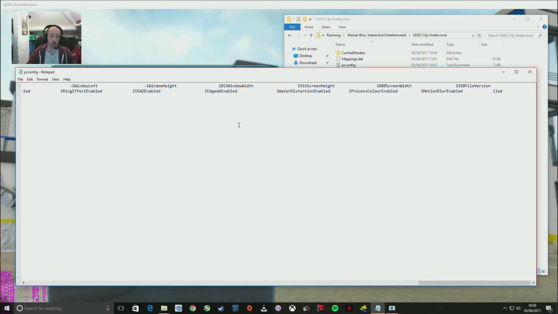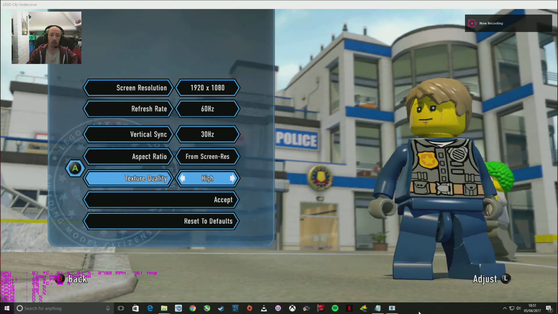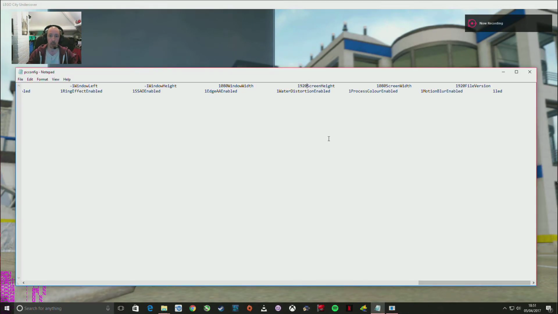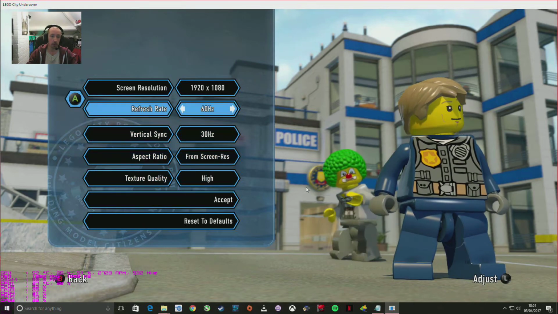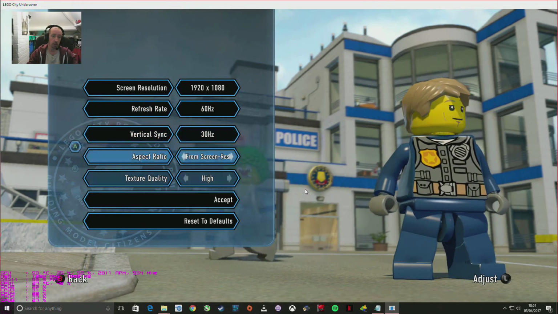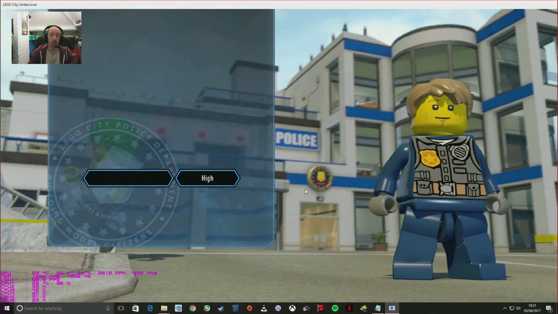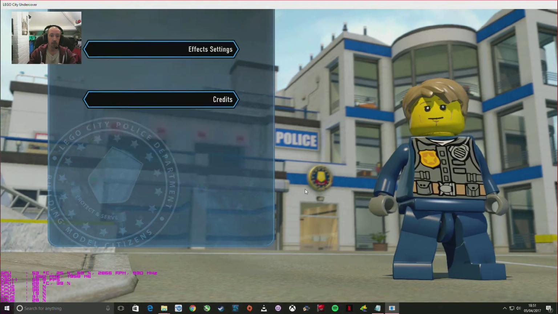So basically, all you need to do is alter the numbers so that they are 1920 by 1080. Nice and simple. Go to File, Save. Okay. Now, if you go straight back to the game and go to Options, these are your options, literally. I'll go all the way back so you can see where I'm at.